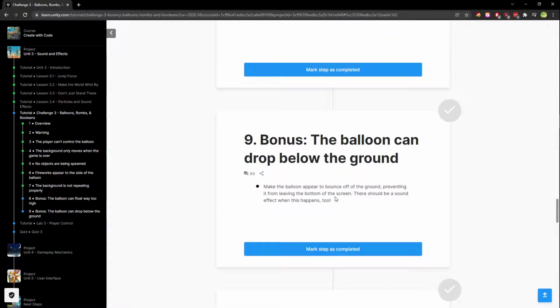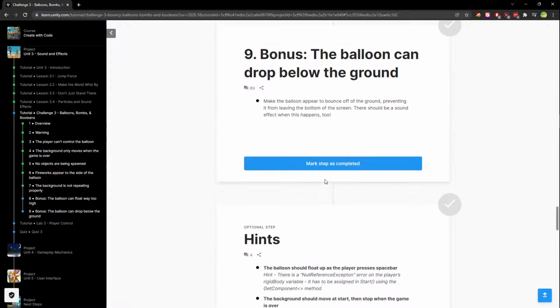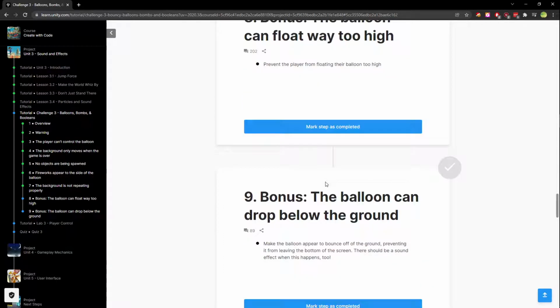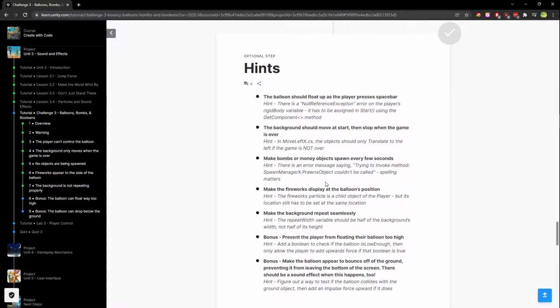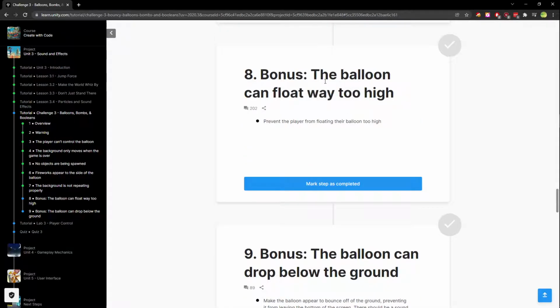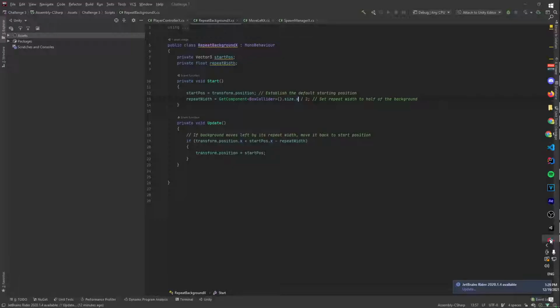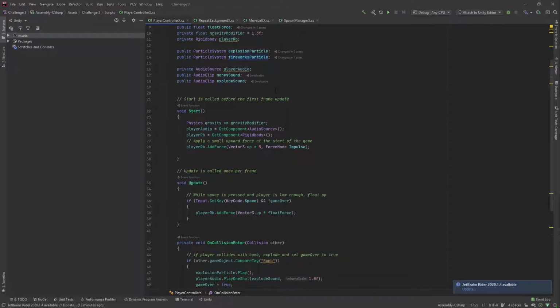And here I am noticing that there is no reference to why the balloon goes up almost immediately. That seems really odd. So it says the balloon can float too high. Prevent the flare from floating the balloon too high. Maybe this is our key into why it does that. So let's go back over to our script of player controller and see what makes the balloon float too high.